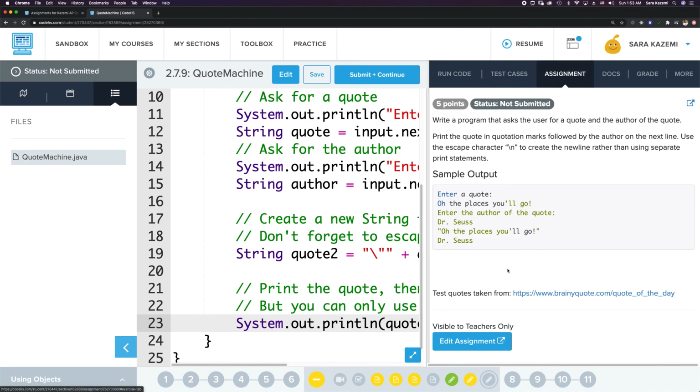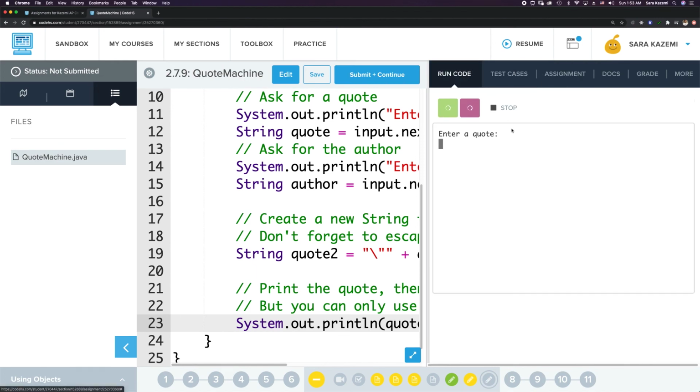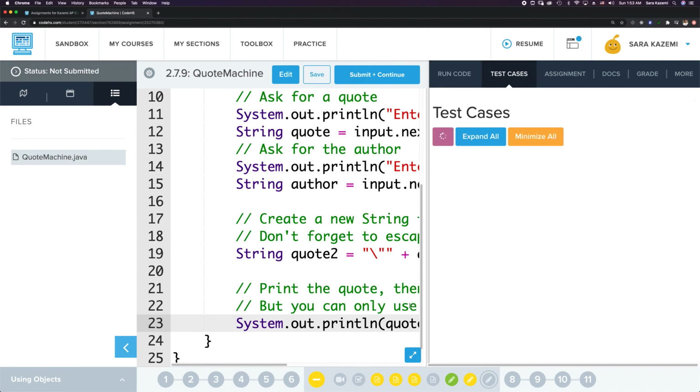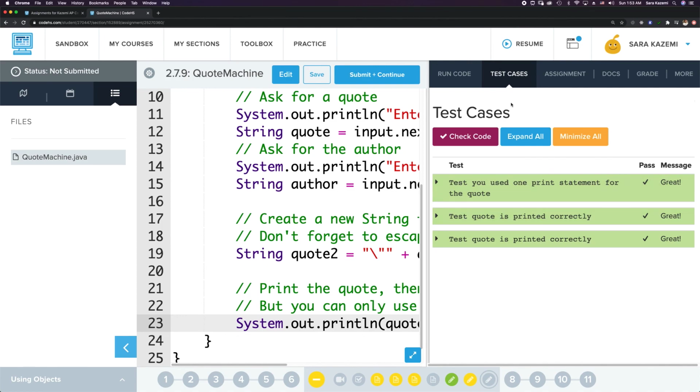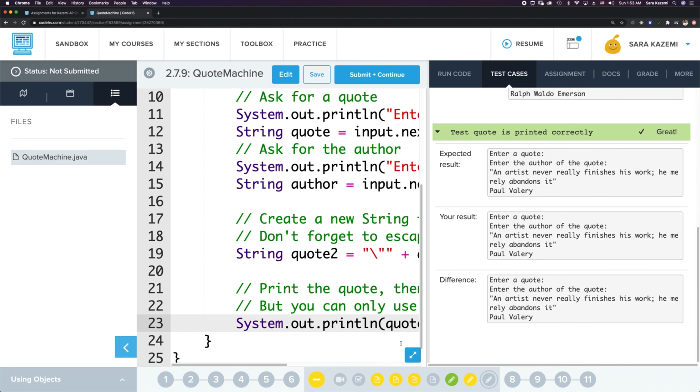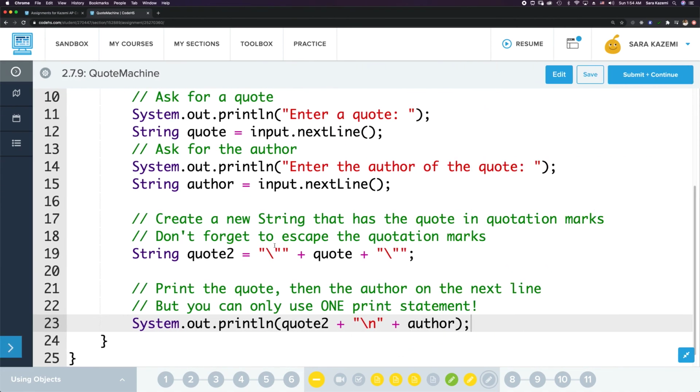Let's actually use their test. So let's say, Oh, the places you'll go. And then Dr. Seuss. All right, so it looks good. Let's go ahead and check the code. Looks great. All of the test stuff prints out correctly. And so this was an exercise kind of reviewing those escape characters.